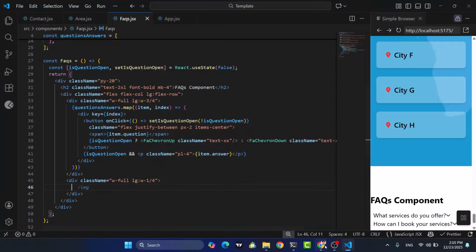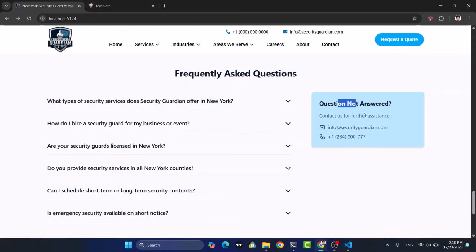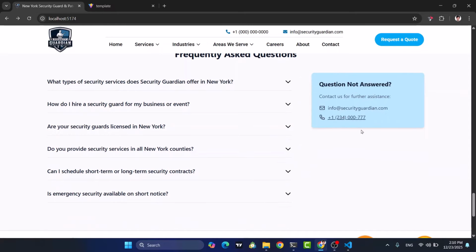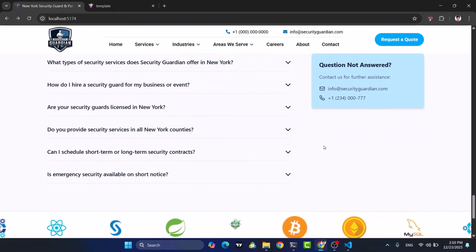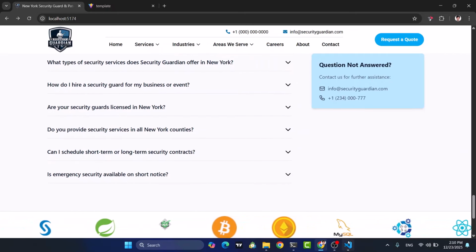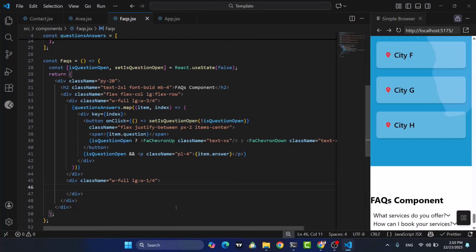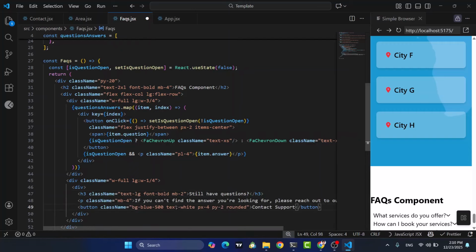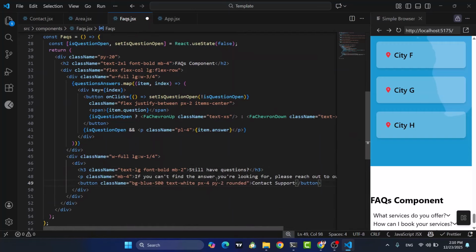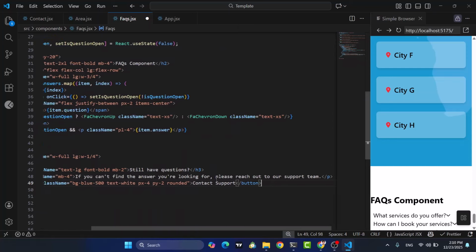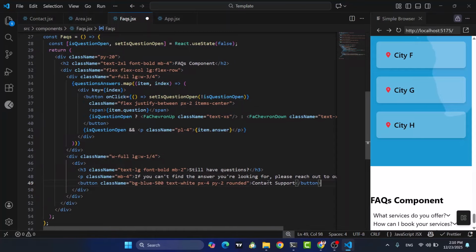Let's check that inside the browser. Yes, like this: question not answered, contact us, preferred email, and a phone number. Still have a question? If you can't find the answer you're looking for, please reach out to our support team. That's it. And instead of this, we can display an email like a button.